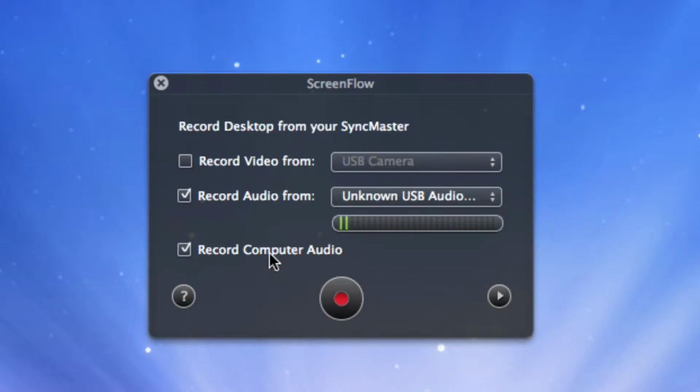And this here is record computer audio. This option records every audio that comes out of your speakers from your system. So if the volume is up, the beeps are also recorded. I don't want my camera now.